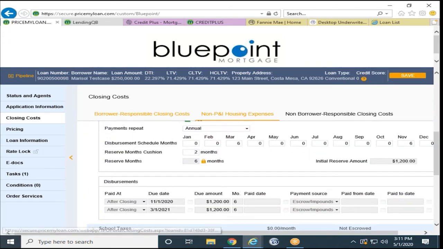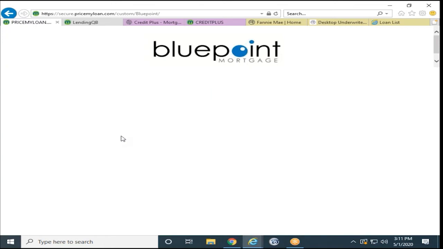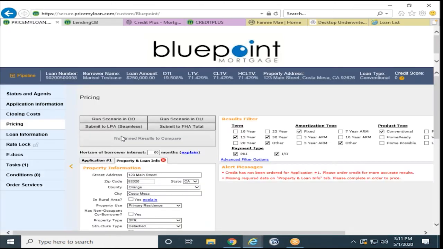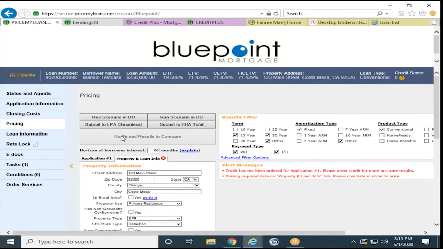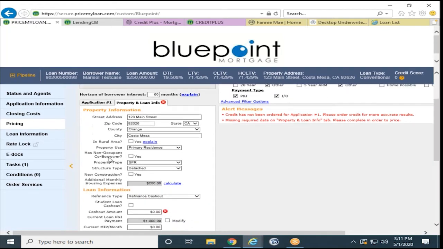Once you finish your closing costs, you hit save, and now the screen where all the fun begins: the pricing tab. The pricing tab is basically where you're going to register your loan, reissue your credit, run DU, and run LP. I would recommend that you run DU and LP before you register your loan to make sure you are given the best pricing, or you choose the right pricing for your file.